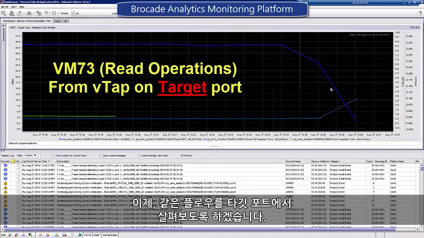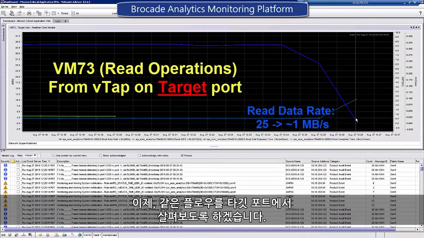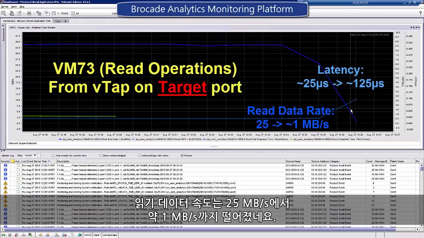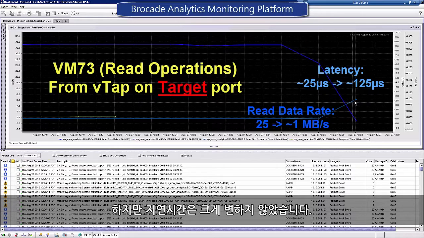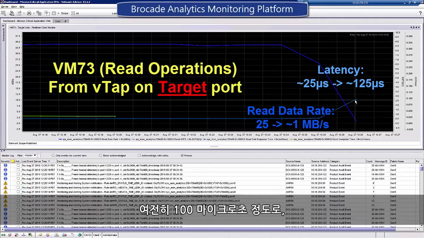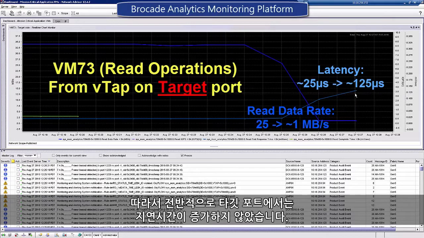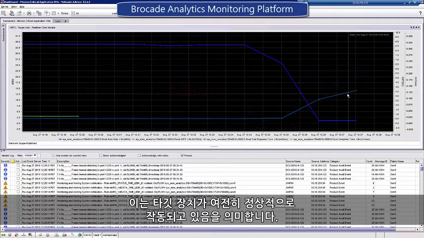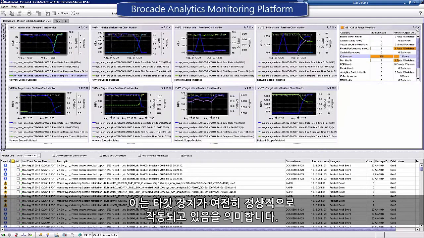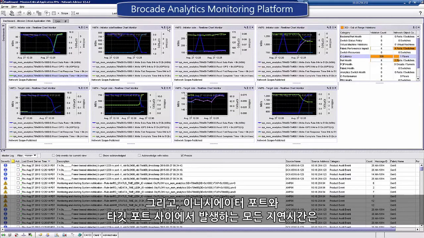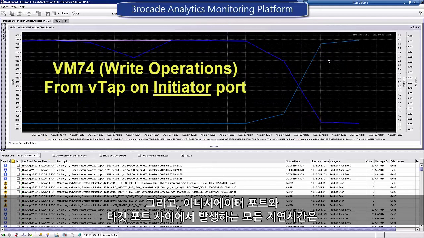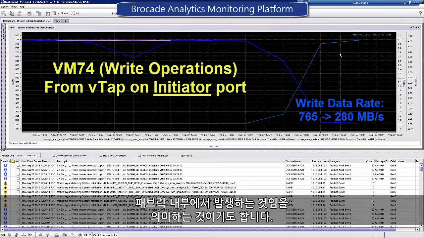Now we're going to look at the same flow but at the target port. Here we see the read data rate dropped from 25 down to about 1. The latency though has not really changed. We're still at about 100 microseconds, up just a teeny bit from the 25 microseconds we were seeing before. So in general, the latency hasn't increased at the target port. This is telling us that the target device is still behaving normally, and that all the latency is coming between the initiator port and the target port, or within the fabric.